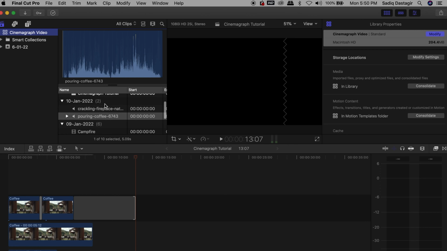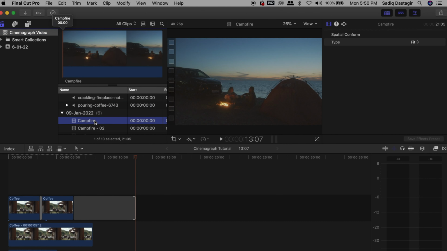Now let me show you quickly on a different clip, which is a campfire clip, and create a cinemagraph out of that for you to understand how a cinemagraph can be created using different clips and different variations. The process is going to be the same. I'm just going to expedite it on the editing platform so that we do not end up taking too much time. So here, let me drag and drop my campfire footage.